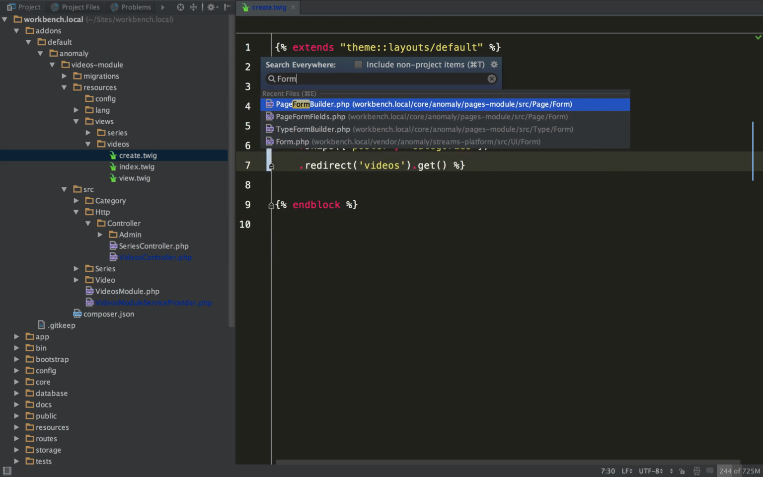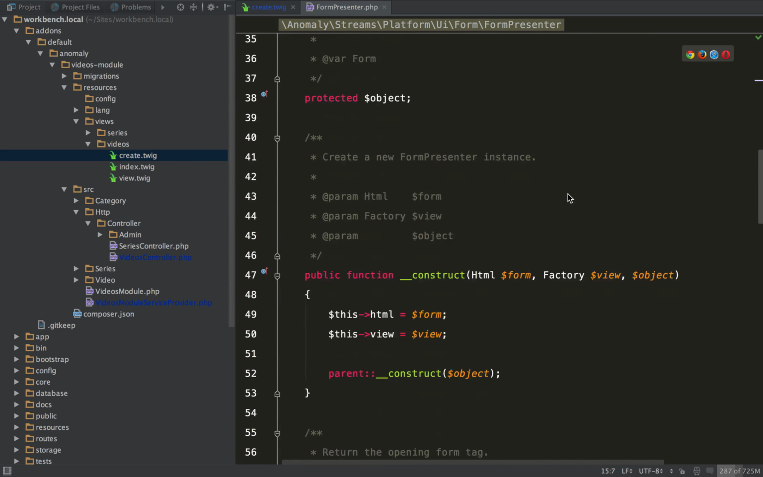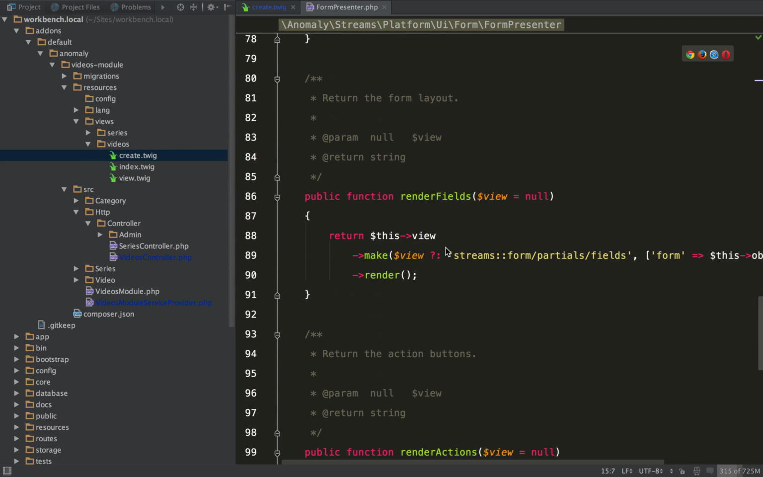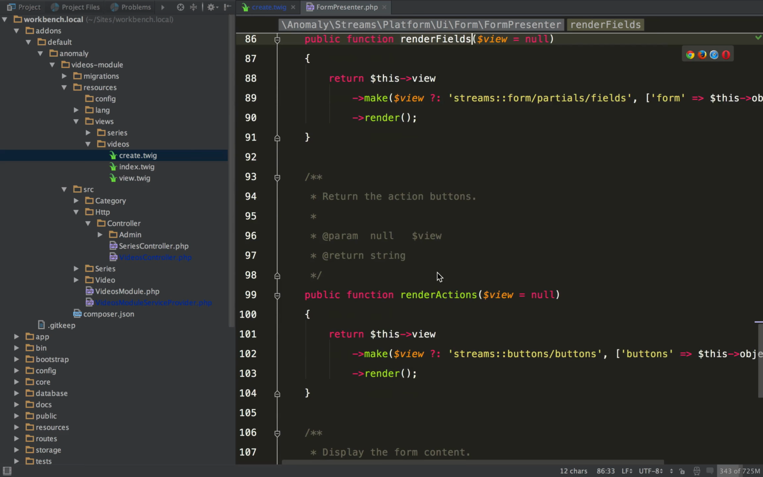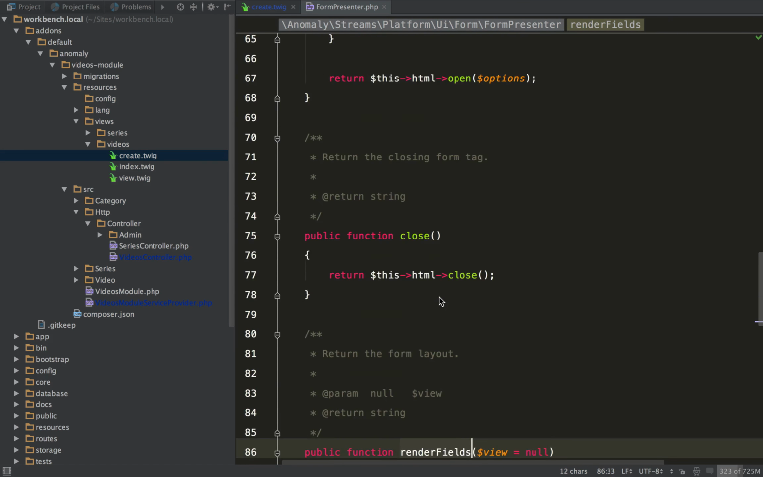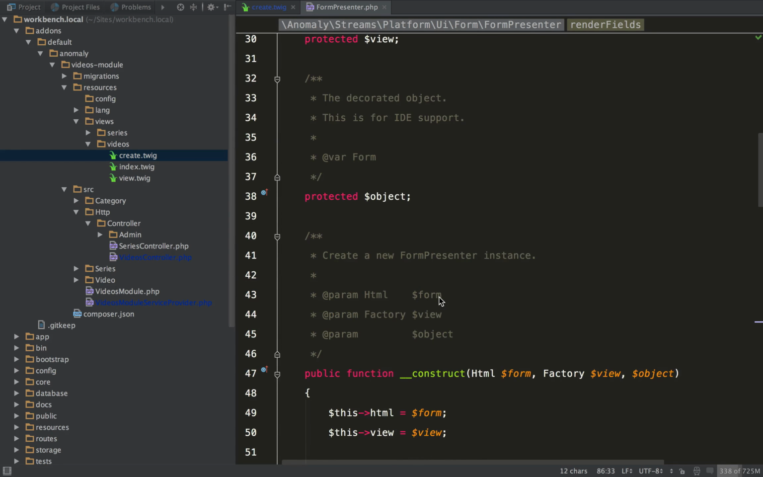And if we take a look at the form presenter, you'll see that it decorates the form object. It's got an open method, close, it's got render fields, render actions, and because it's a presenter, it passes missing attributes and missing methods back to the actual object, so you've got access to all the fields as well.